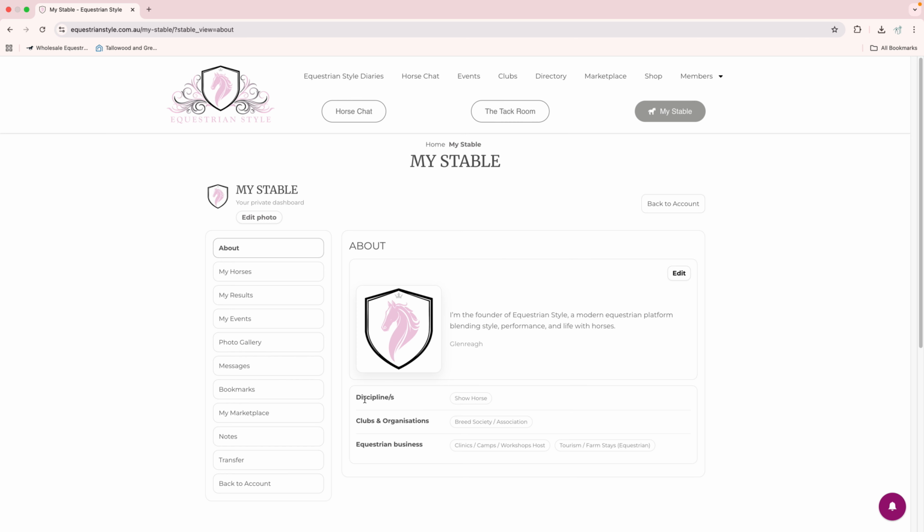The disciplines that I have chosen are show horse. The clubs and organisations I have selected are that I'm a member of breed societies and associations, and the equestrian businesses that I fall under is clinics, camps, and workshop hosts, and tourism and farm stay. Now, these things don't actually link to anything. They are purely just to connect with other people and potentially have other people see that they might have something in common with you. So there's not really any harm to put up different items here or not. It doesn't mean that you're going to be pigeonholed into anything. This is just purely for your own sake.